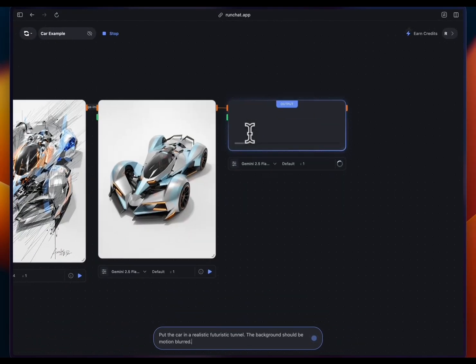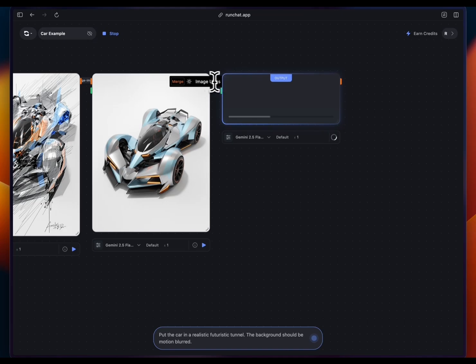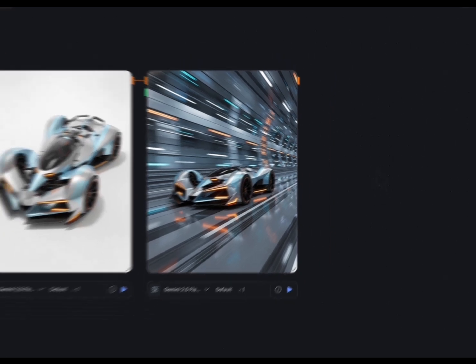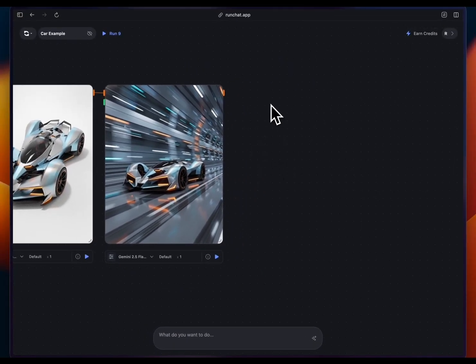I'll hit enter, it creates a node for me. It automatically connects the two nodes and it runs it. Cool, so now we've got this car in a really interesting looking tunnel. One thing that'd be really nice to do is to change the angle of this, and the easiest way to do that right now is to use the Qwen model.